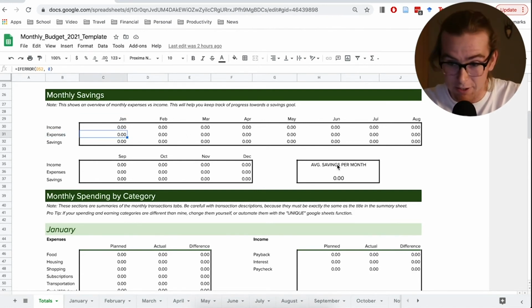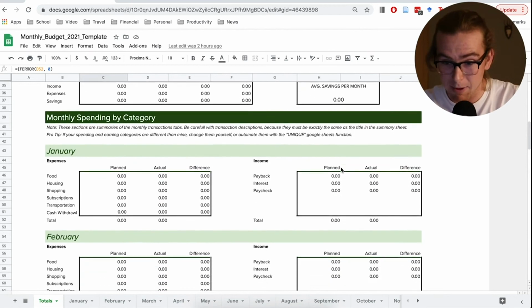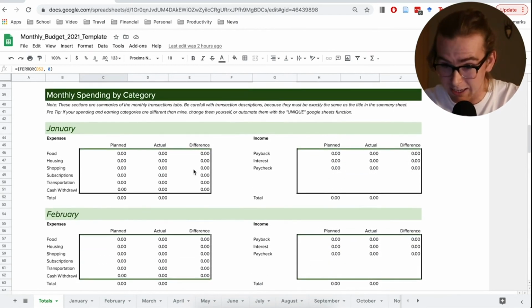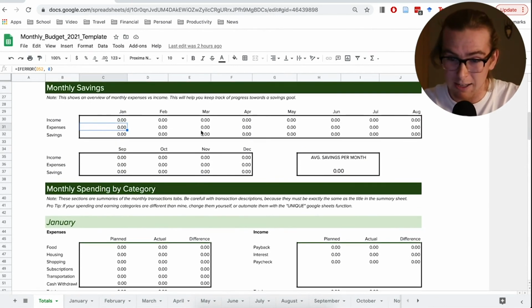And then we have an average of your savings per month right here. The beauty of this part of the sheet is you never have to touch it. If your monthly spending by category is all good and clean, then this will be automatically updated for you and it will look really nice.